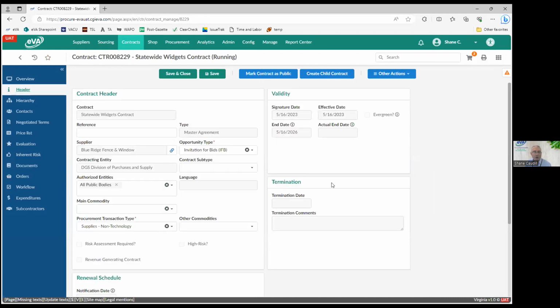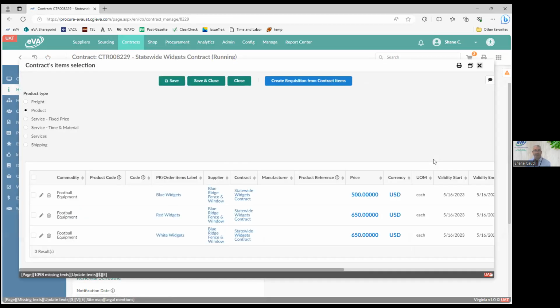But one of the cool things I can do right out of this contract, if you hit other actions, I can create a requisition from contract items. If I click that option, I get taken to this screen. I can select, let's say I just want blue and white. I don't have to hit all the items. I can hit 1 or 2 or how many items you have.